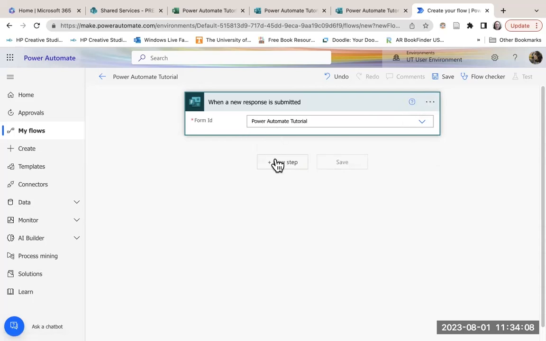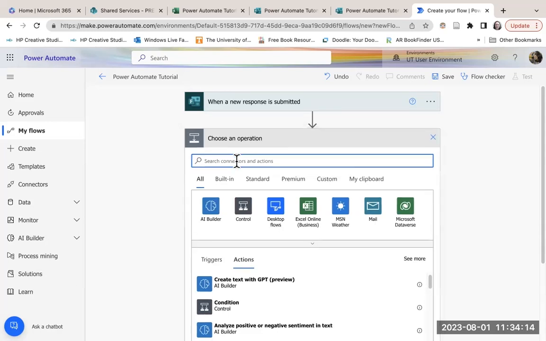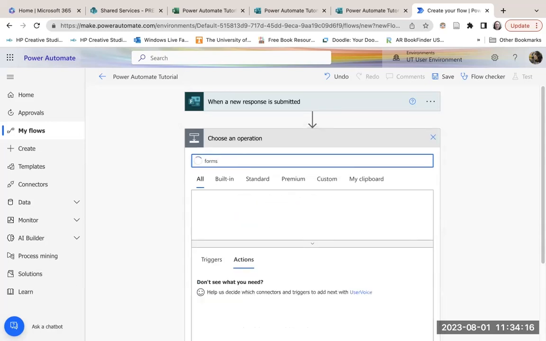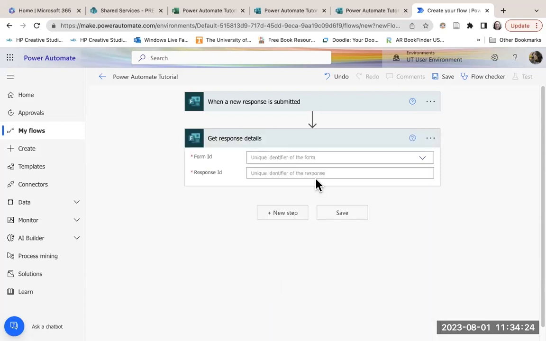Okay, so our next step is we have to tell it to read what's in the form so that it can respond in the way we want it to. So we're going to go back to Forms, and we're going to click on this first one here, Get Response Details. So it's just going to read what the responses were in the form.